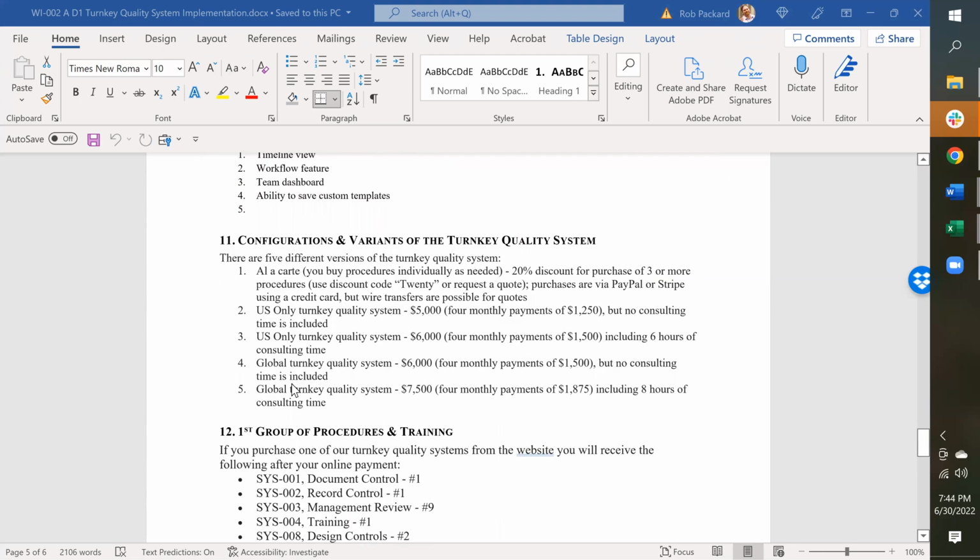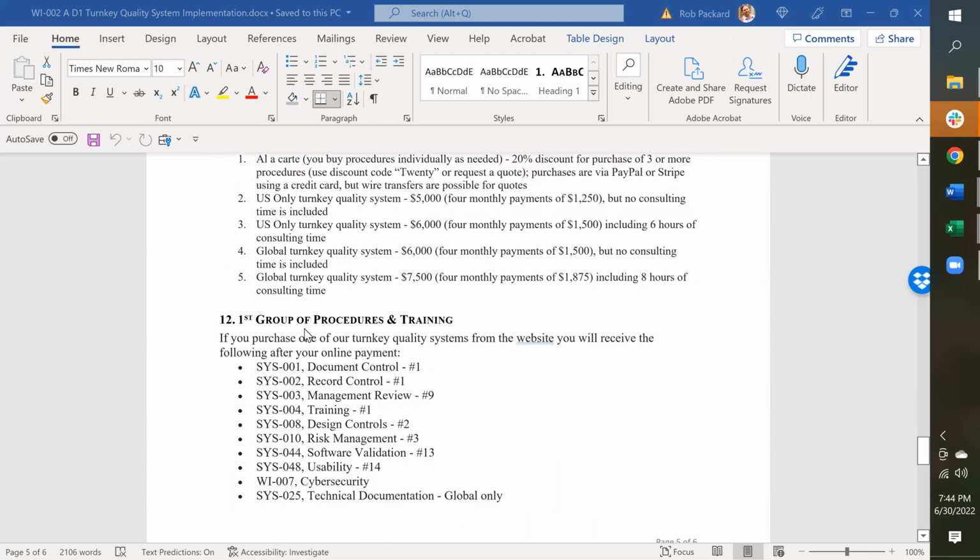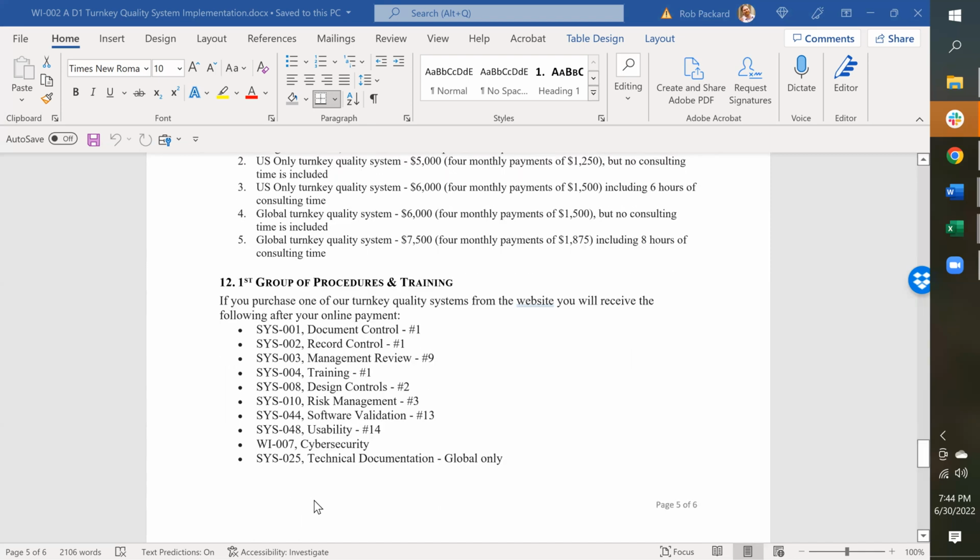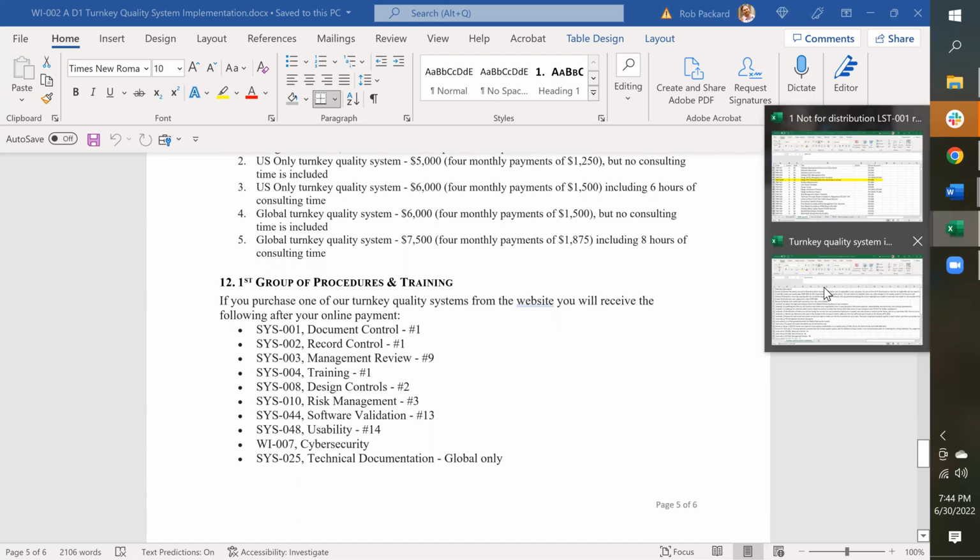And then we have configurations and variants of our quality system. So if a client's not sure which version they want, this explains the different versions. Only two of them, the most common versions, are links that you can click on and purchase with your credit card on the website. But Lindsay Walker's email is at the beginning, she can give you a proposal for any of these that you want. And then we have, when you purchase from our website, the first group of procedures would be this list that we have at the very end. So that's what's in the procedure. Then I'll take you to the spreadsheet.